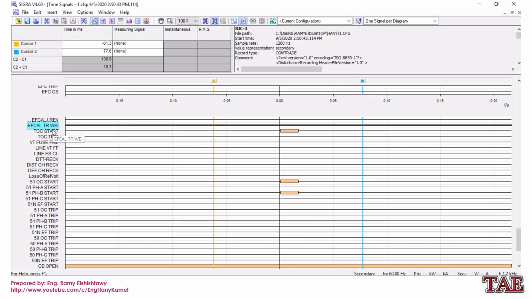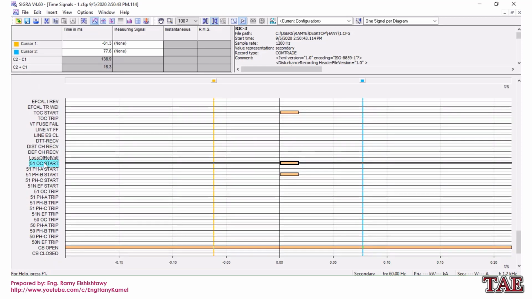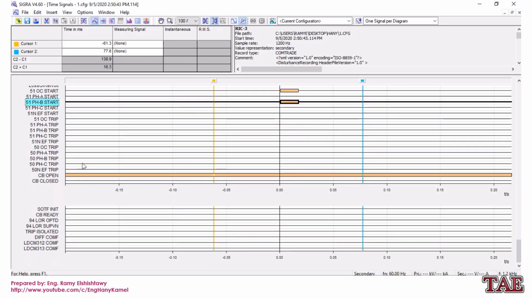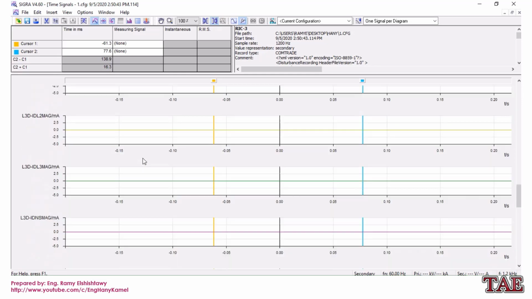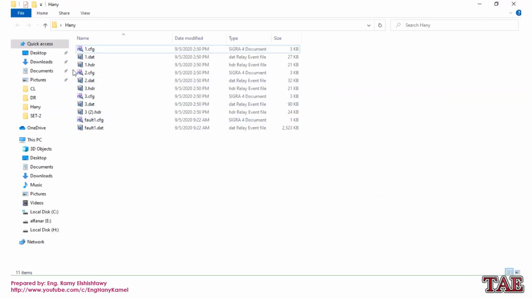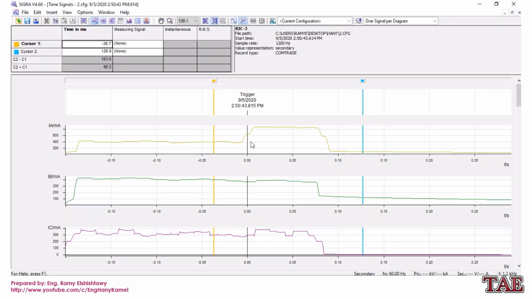Only phase B, the second phase, started. Time overcurrent 51 started, phase B start. So this is what happened: only the start during the closing, because of the line charging current and the rush current. So no trip, only starting for the function.